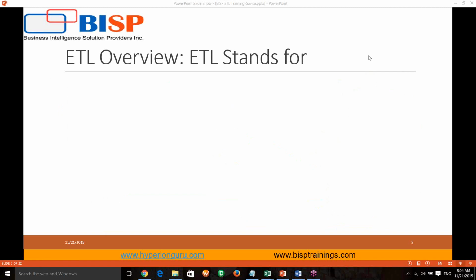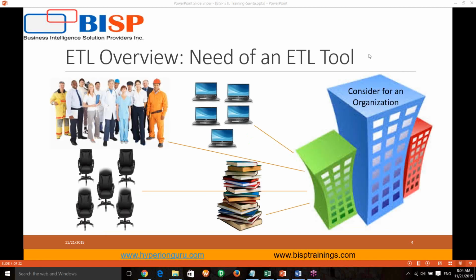Now let's see. Before that, let's take an example. Suppose a company wants to know the infrastructure cost or maintain the infrastructure details like employee workstation, employee system details, employee records, or employee library records.